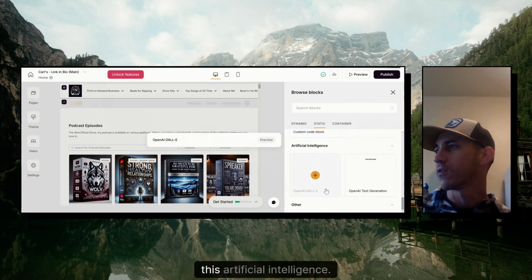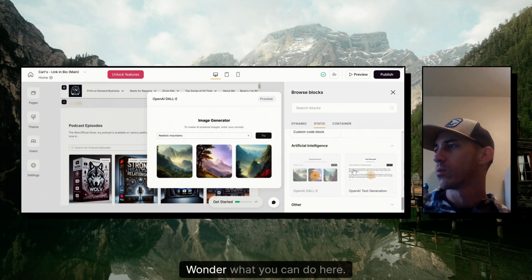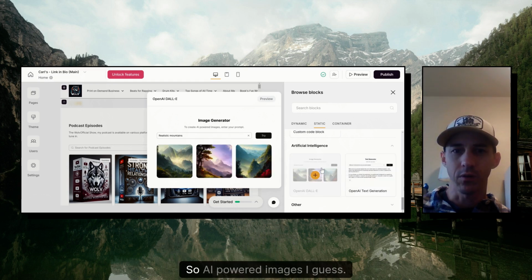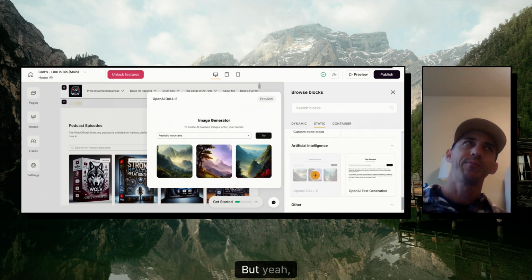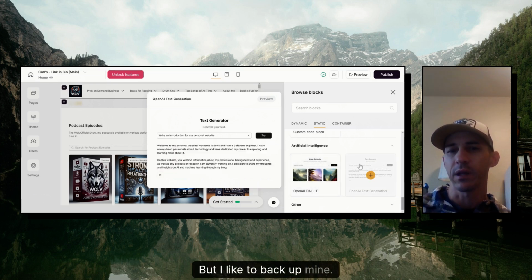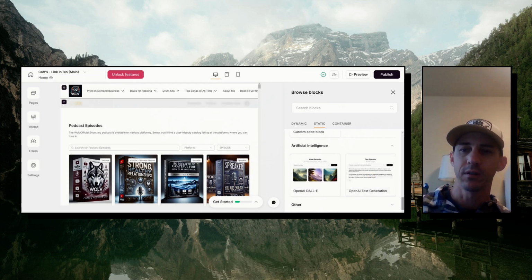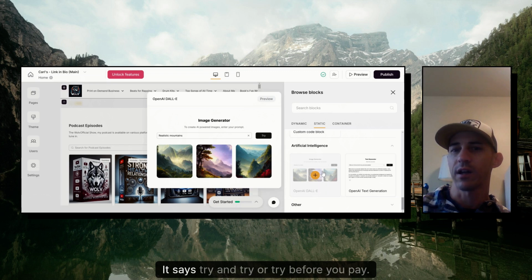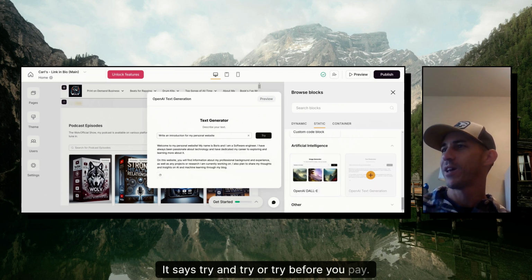Oh, this is a new one, this artificial intelligence. Wonder what you can do here. So, AI powered images, I guess. But yeah, that could be cool. But I like to back up mine. That would be fun. Are these free? It says try, or try before you pay.